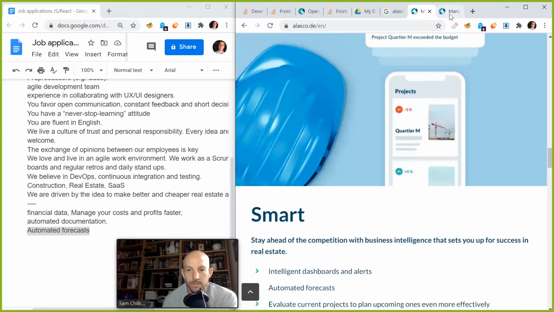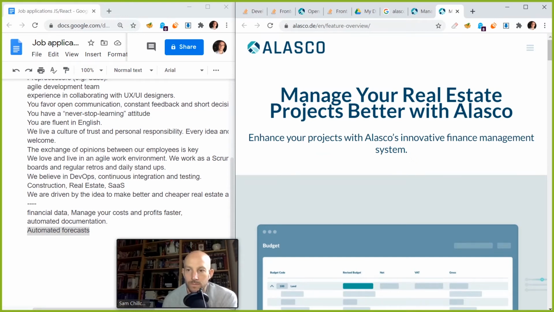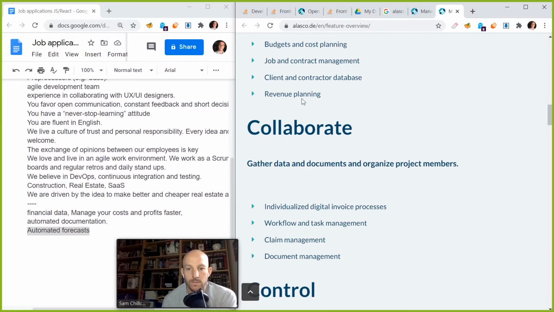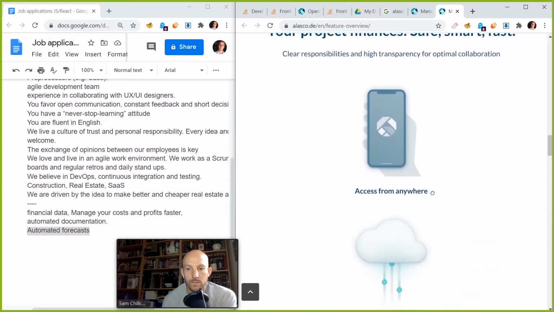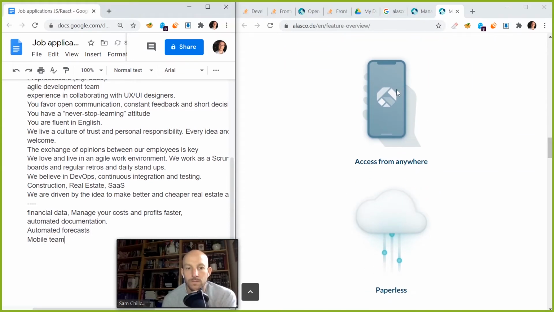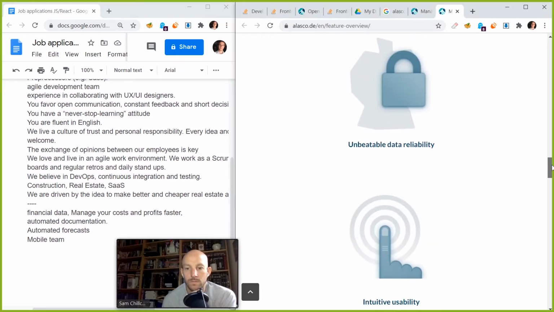Yep, cool. And let's see if the features subsection tells us anything else. So these are the features, obviously, of the main product that they seem to be developing. Budgets, cost planning. So once again, financial data. Working with some client-facing database. Revenue planning. So all seems to be financial. That seems to be just a repeat from the previous page again. Okay, mobile. They seem to have a mobile team, at least, because it's meant to be available from anywhere. So, okay, that's a little bit of extra information we can utilize.